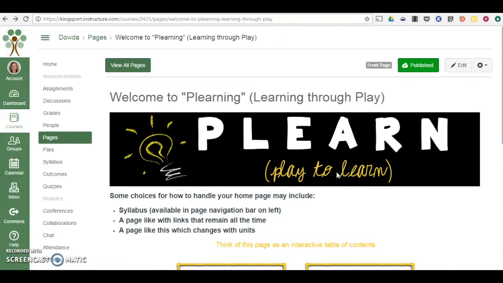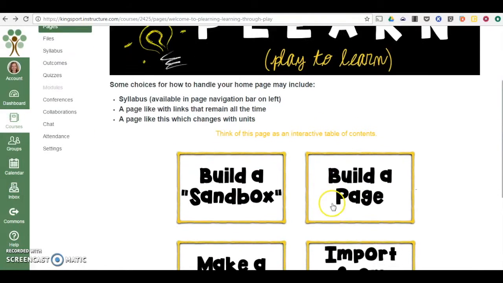So I hope that this was a helpful tutorial on how you can create your own buttons like this to add to your pages, and that your pages become better looking and more user friendly.